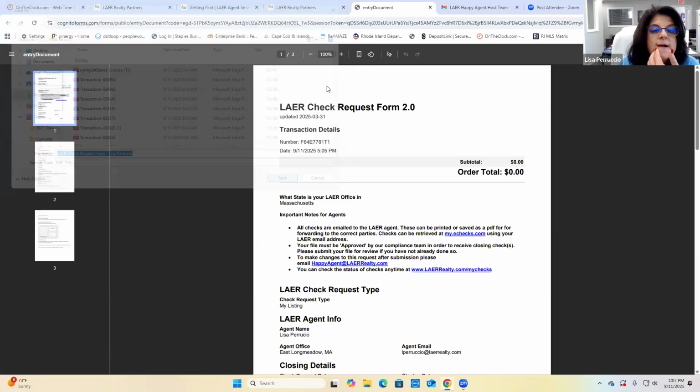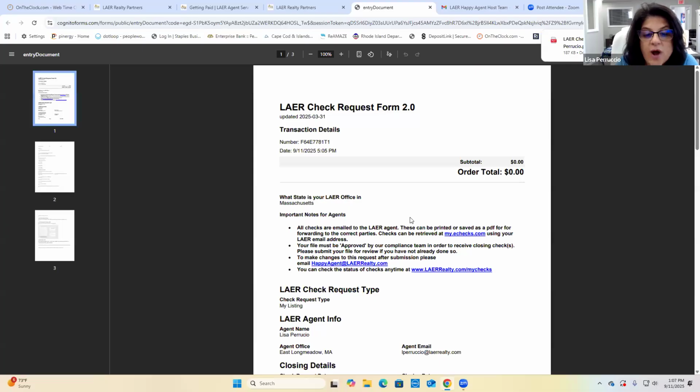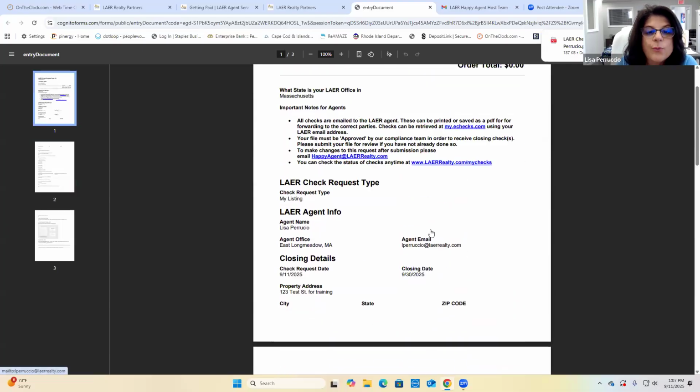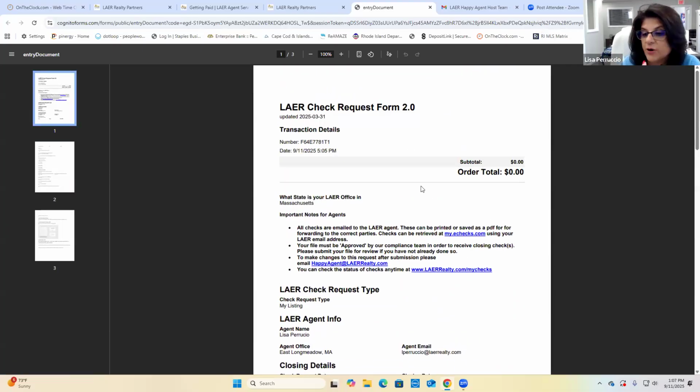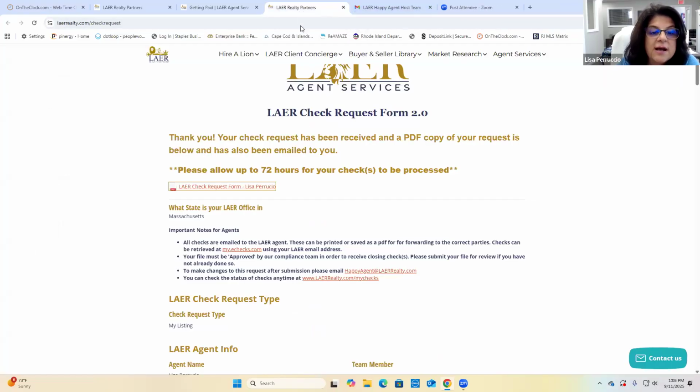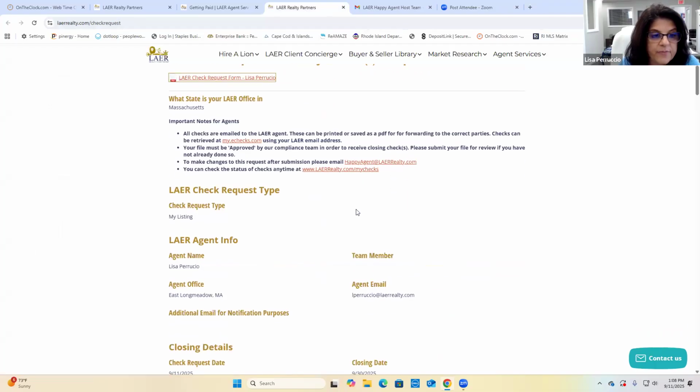However you want to keep a hold of this, I would definitely put it in either your app file folder, in transaction desk, or in dot loop. You're going to want to keep it in case there's any question about it. You have a copy. Here it is right here.